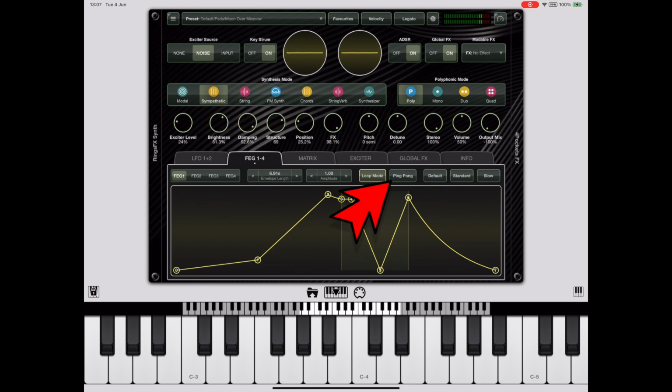Now if we enable the ping pong, when play gets to the end of that loop zone, it reverses and starts playing backwards till it's the beginning of the zone and then starts playing forwards again.